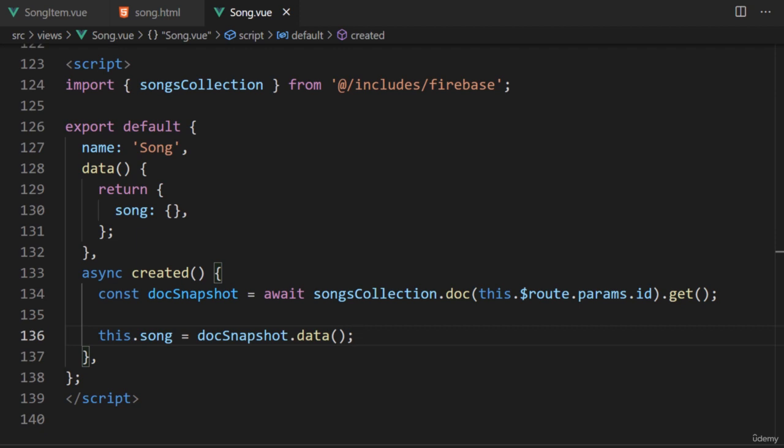We're almost finished. It's possible that the user may visit a song that doesn't exist or did exist but was removed from the database for one reason or another. Firebase does not throw an error if it can't find a document. It'll continue to return a snapshot. We can check if a document exists by checking the exists property in the snapshot.